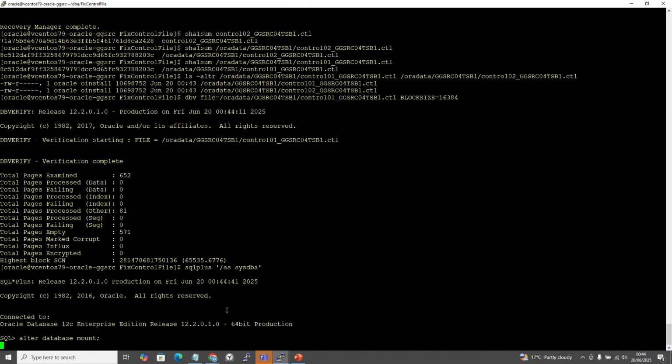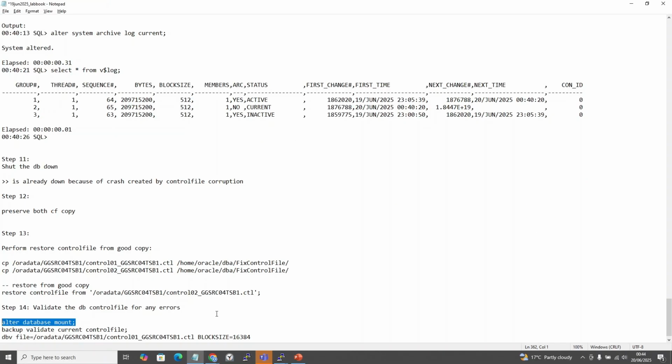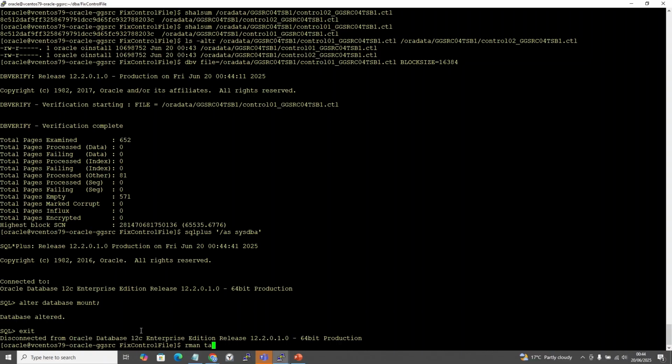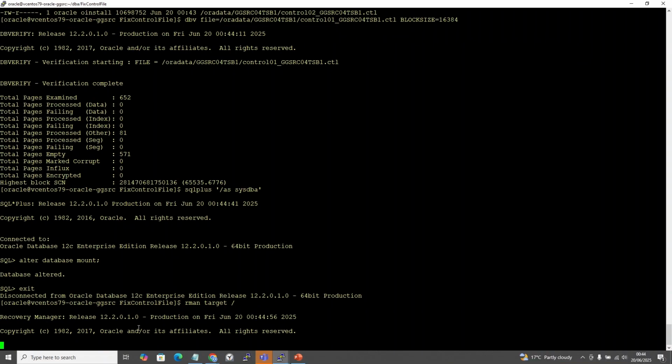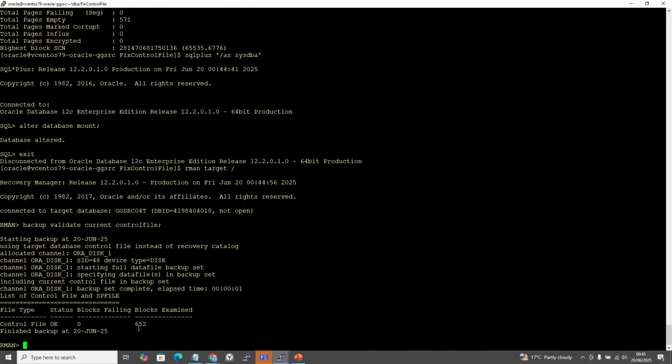Okay, the DB is mounted. Let's run the database check, the validation check. And then we can take a dump of the control file trace to validate if the control file looks good. So now this time again, control file looks good.